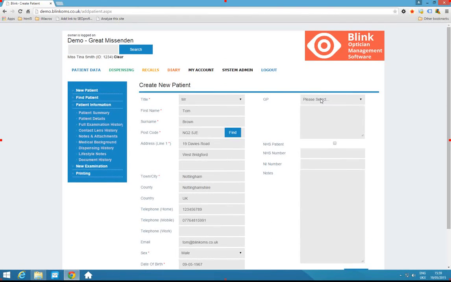I can also select a GP for this particular patient. These are predefined on the system and automatically populate the system with the GP's practice name and address. I can also specify whether it's an NHS patient and obviously apply their NHS number and national insurance number details if I have them.